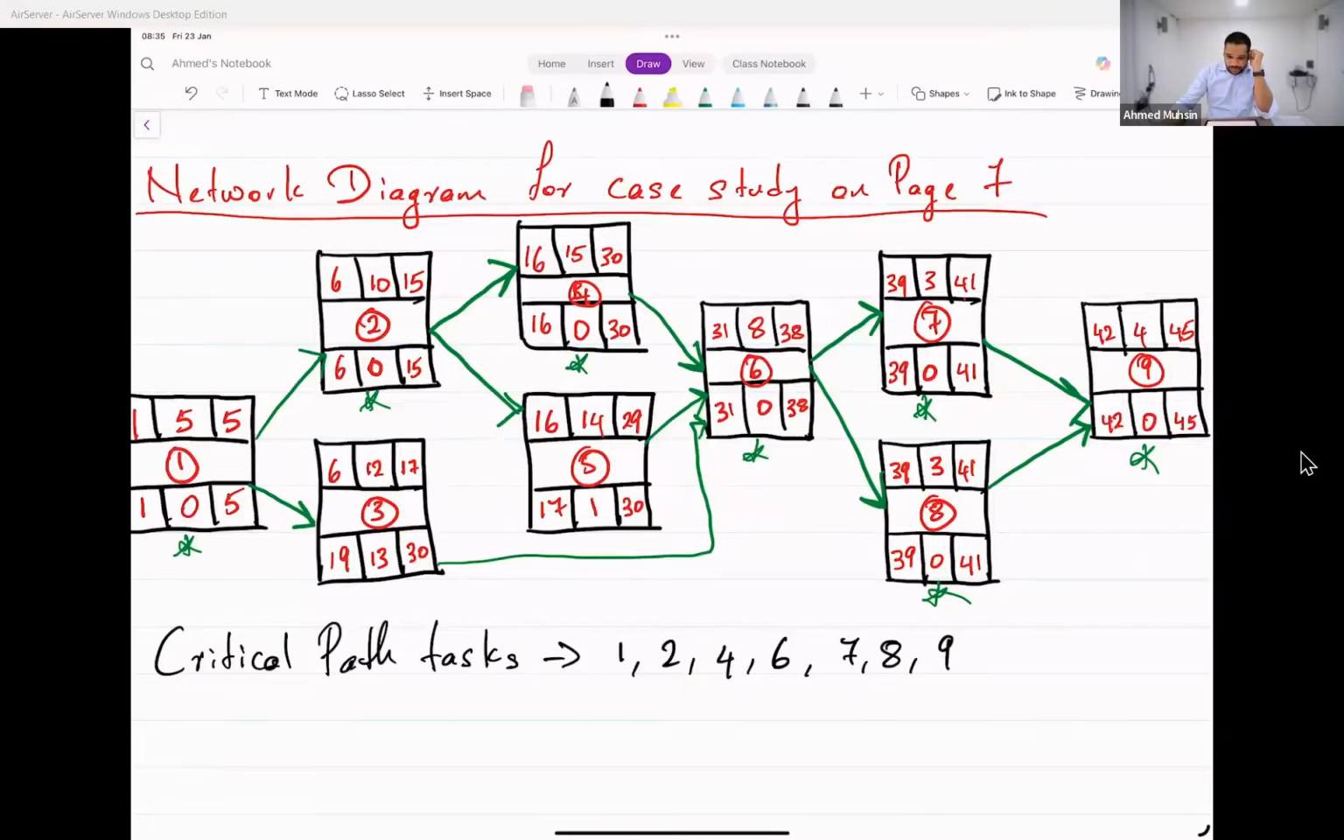What about task 3? What about it? So Rahma, task 3 will not be a part of our critical path because, can you see? It has 13 days of slack. You can delay it up to 13 days. Critical path are only tasks where there are no delays. Where the slack is 0, it means delays are not allowed.